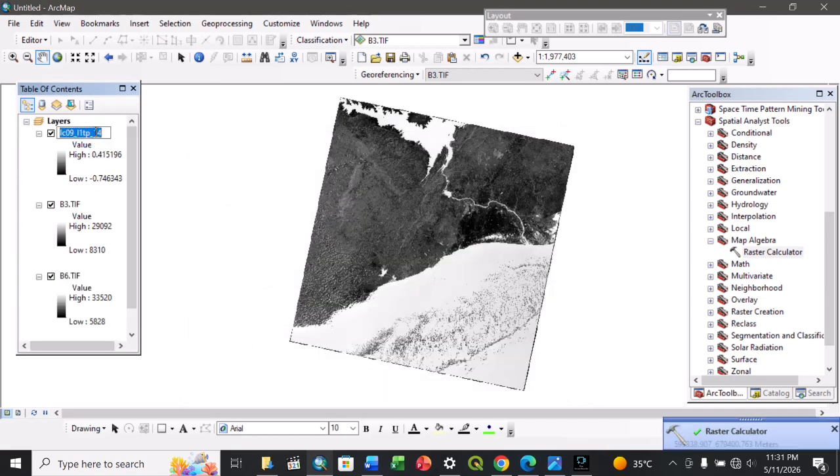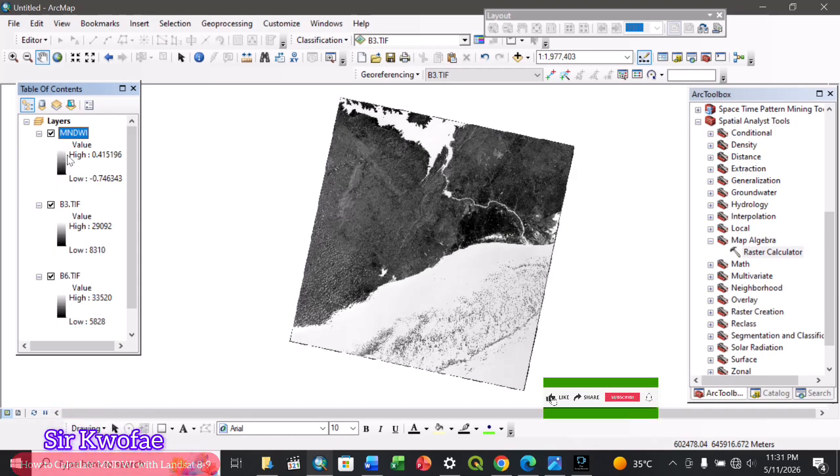So I can just come here, MNDWI. Okay, so you see that the high is white, and we are already seeing some whitish colors over here. These are water bodies. This is actually the Gulf of Guinea, at the southern part of Ghana, so it is not surprising that it is showing whitish. Are you getting it? But this is not our study area.